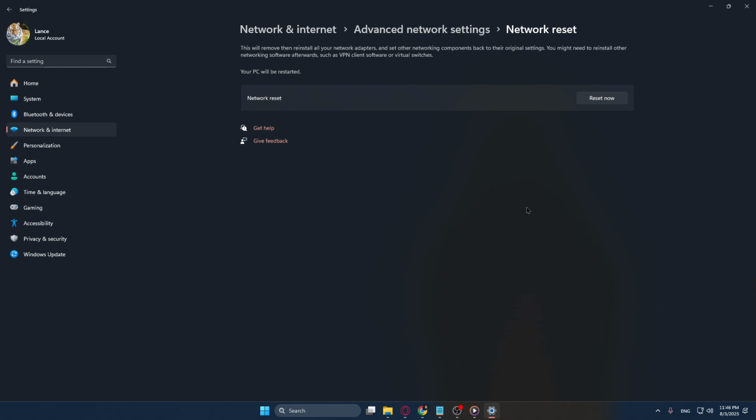Once your system restarts, it will automatically reinstall your network drivers, and you should have a clean slate to work with. Hopefully, resetting your network this way will solve any connectivity issues you've been experiencing.